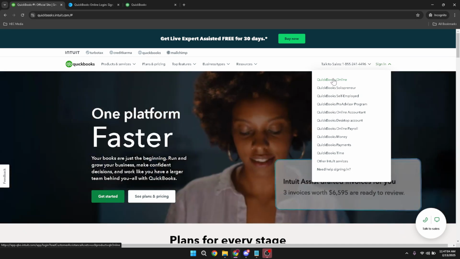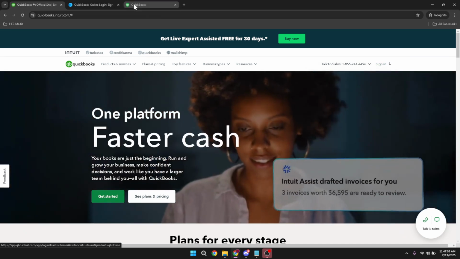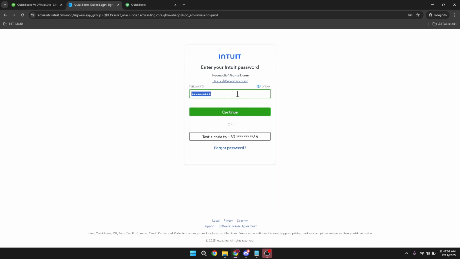After selecting QuickBooks Online, you'll need to enter your credentials. Once you've typed in your username and password, click Continue. This will log you into the system and take you to your QuickBooks dashboard where you can access all the necessary features for managing your business finances.